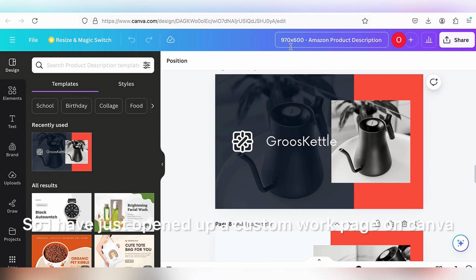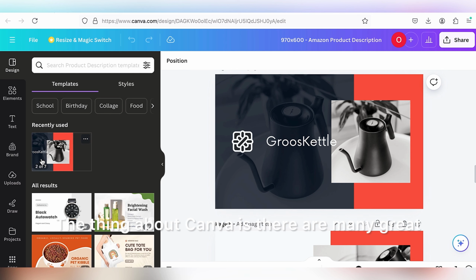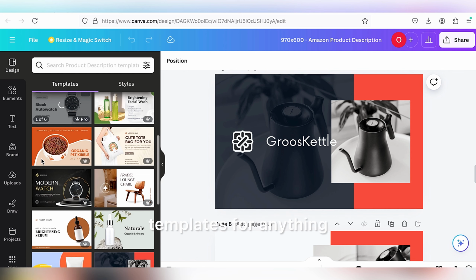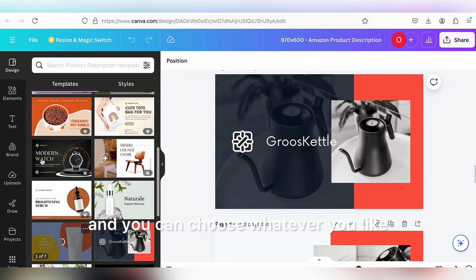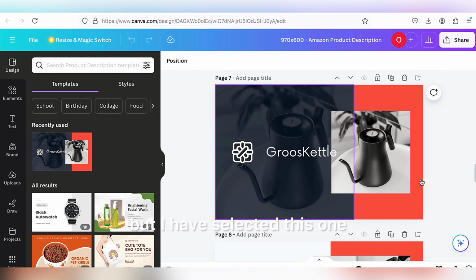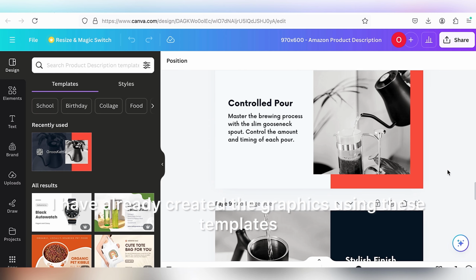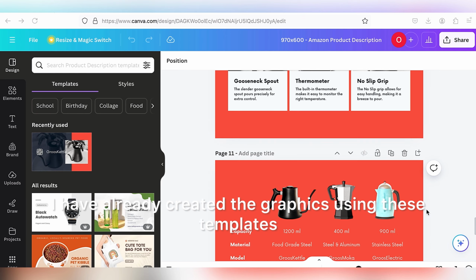I've just opened up a custom work page on Canva which is 970 by 600 pixels. The thing about Canva is there are many great templates for anything and everything, honestly, and you can choose whatever you like, but I have selected this one. I have already created the graphics using these templates. This is honestly super easy. All I did was switch these images and the text out with mine, and then I changed these colors to whatever was good for me.